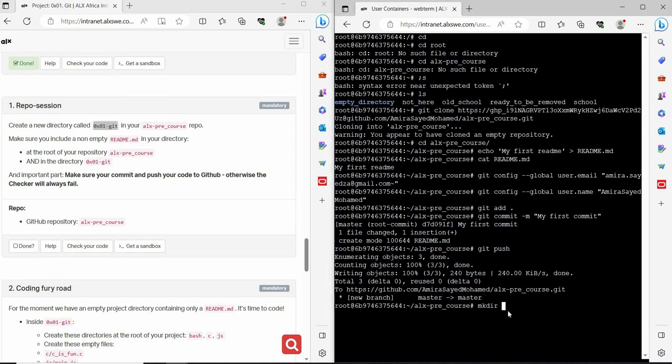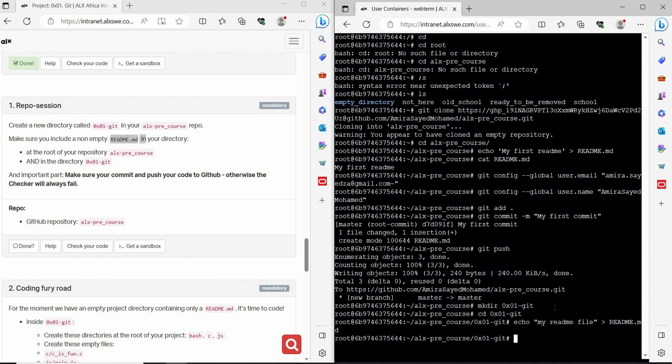Control C, and go into this directory. It tells me to include a non-empty readme file, so I will make a readme file in this directory. I will use this command, echo. I will write in this readme file "my readme file", and this file is called readme.md.